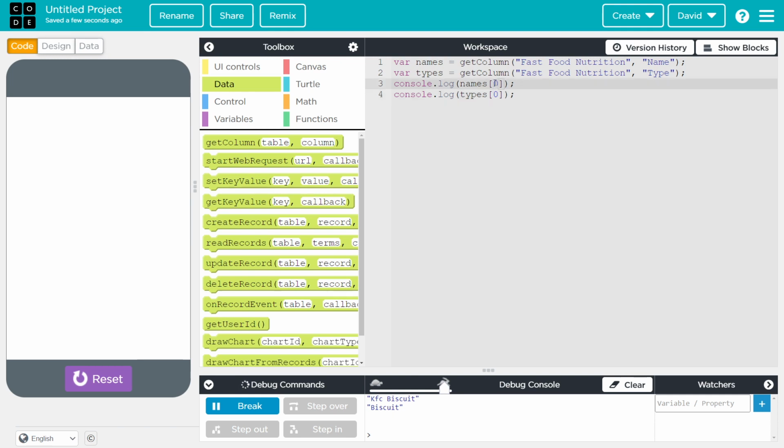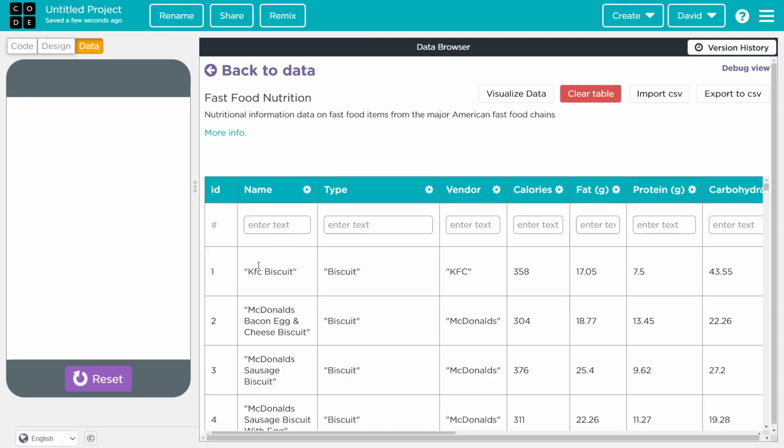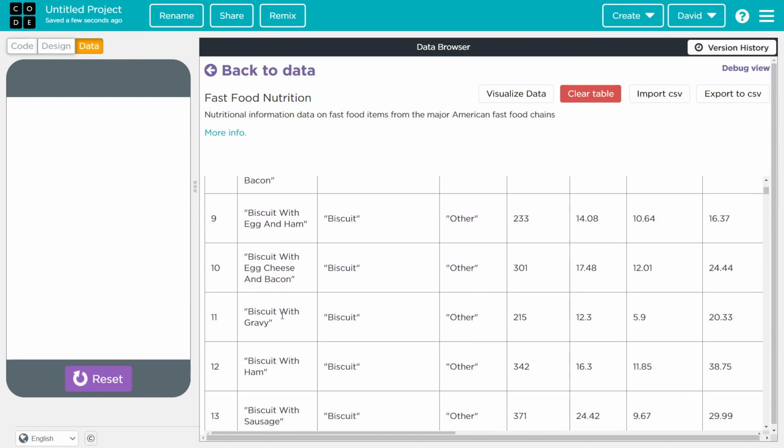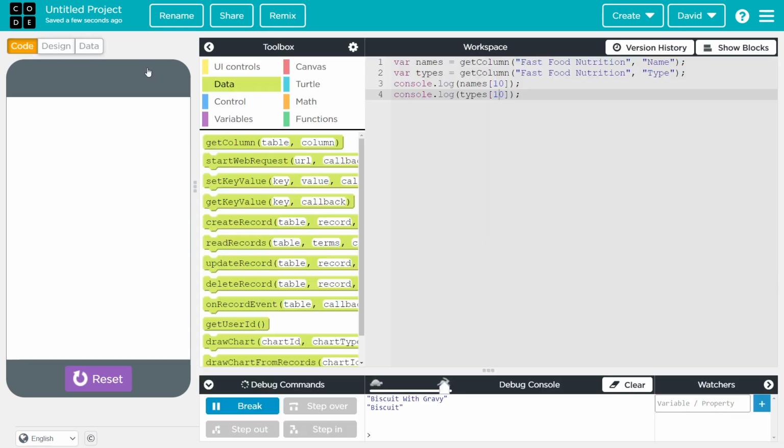And let's choose 10. Item 10, what's item 10? Biscuit with gravy and biscuit. Okay, so you see here how number 10, index 10, 0, 1, 2, 3, 4, 5, 6, 7, 8, biscuit with gravy matches here, biscuit. So all the things that we're matching here will match with the row. Same row number matches the row.